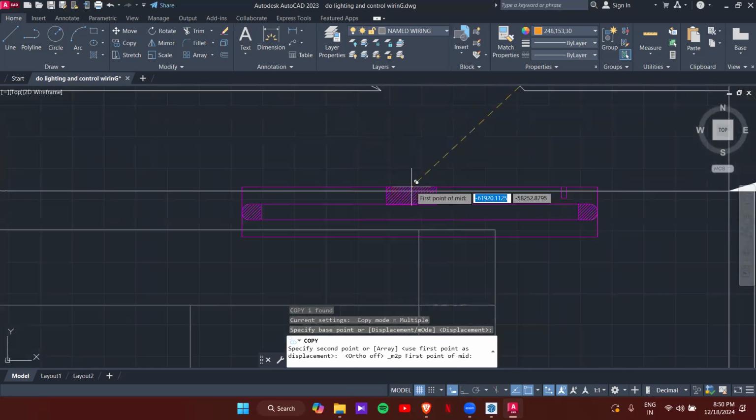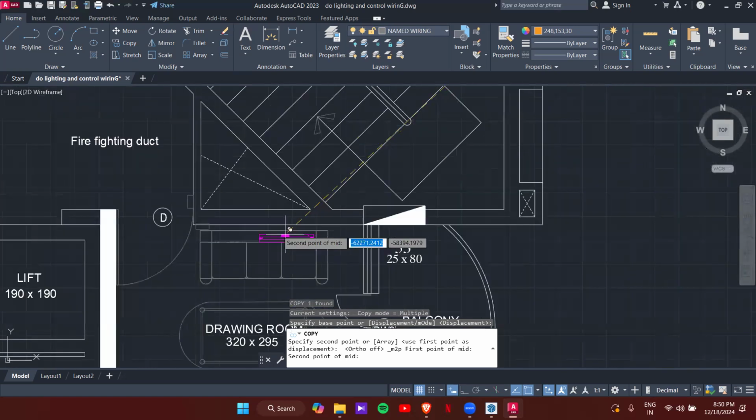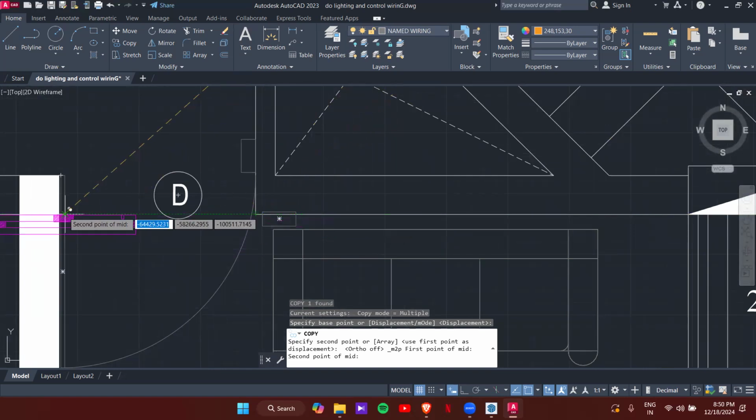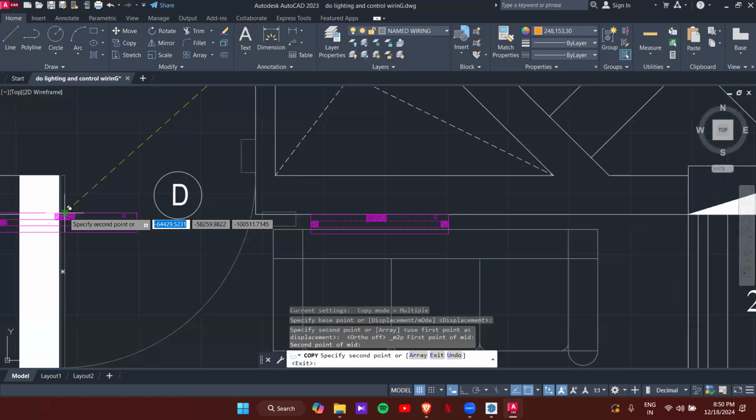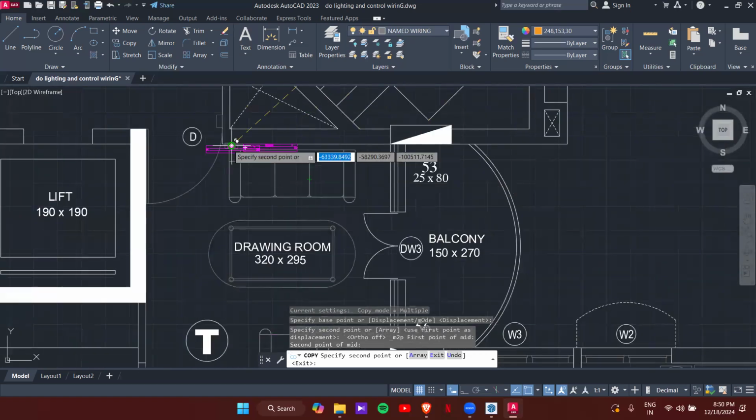Now the first point is here. The second point, I will track this line and mark the endpoint here. So you can see that the light is placed over here exactly at the center of the room space. That's it. That's how you place an object in the center of a space or any line.